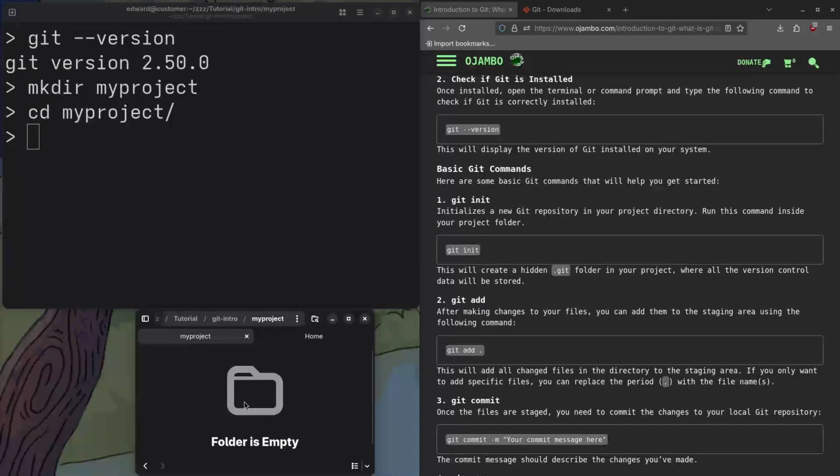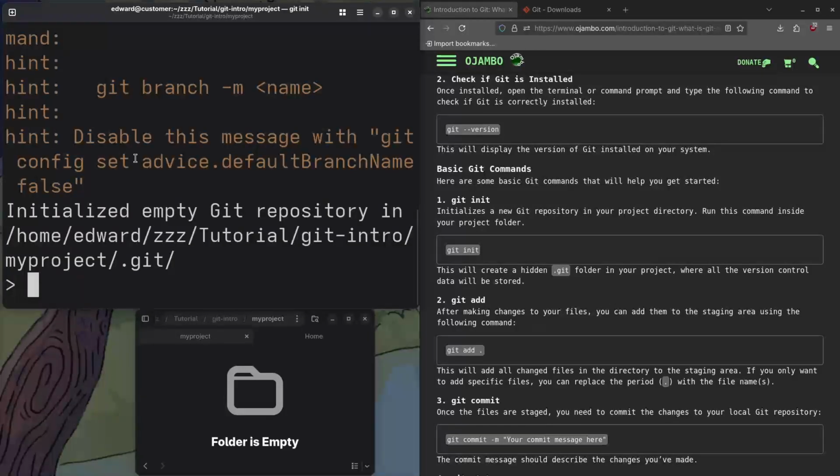Okay, so as you can see here, I've opened up the project folder. You see it's empty. There's absolutely nothing in there. Now if I type git init, you see what it did? It says it initialized an empty Git repository inside this.